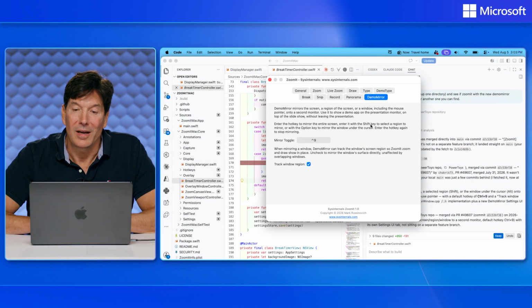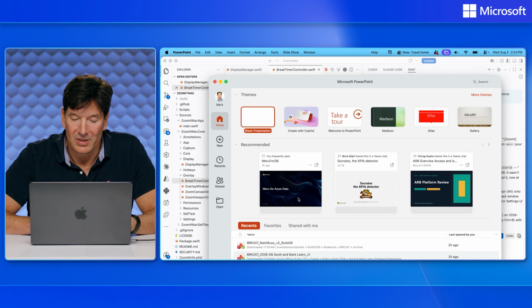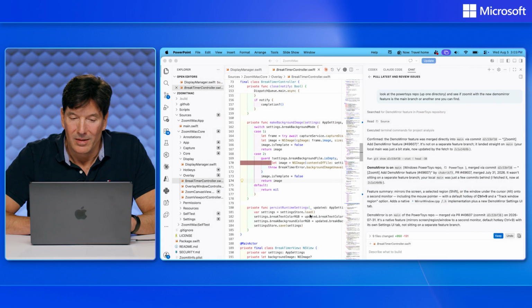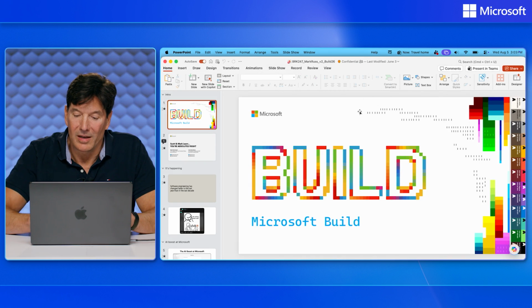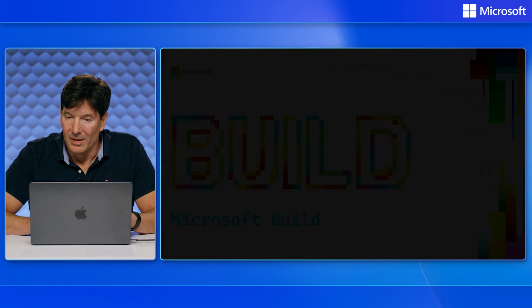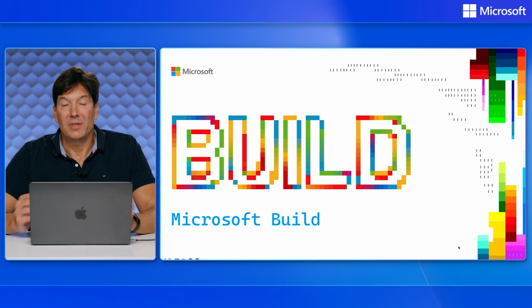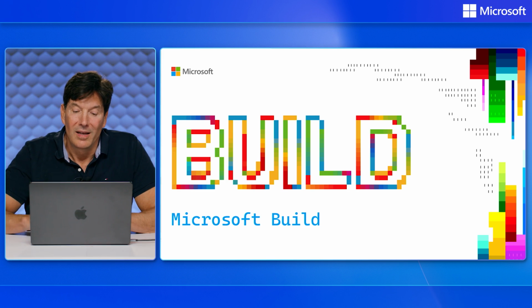With Demo Mirror, what I can do is show people a presentation. Let me pop open a presentation, and this happens to be the presentation that Scott and I delivered at Build. And then I can present it. And what I'm seeing on my local monitor is presenter view. What you see are the presentation slides.